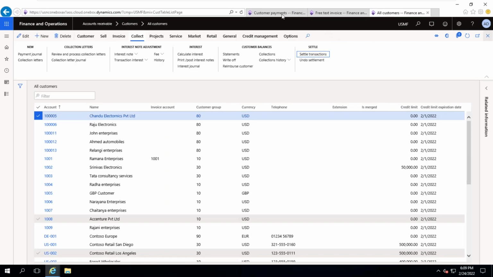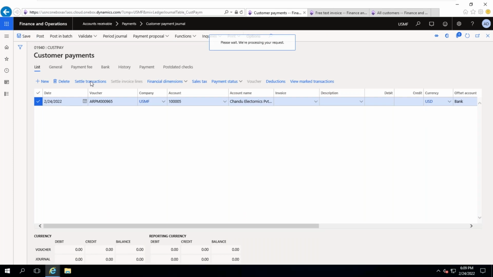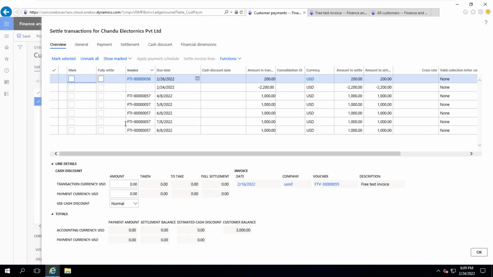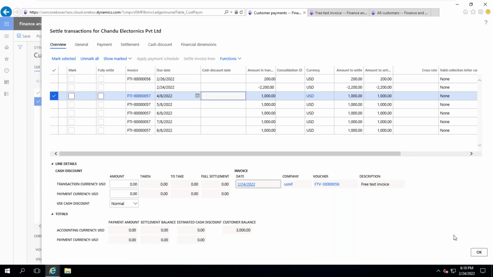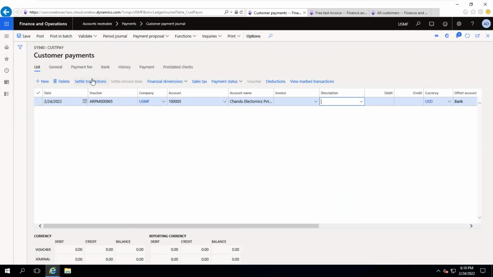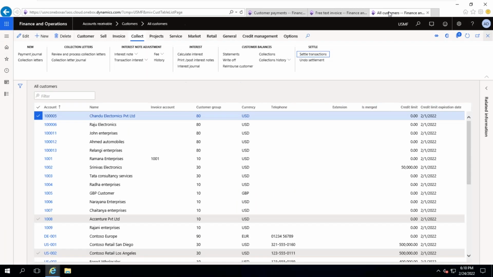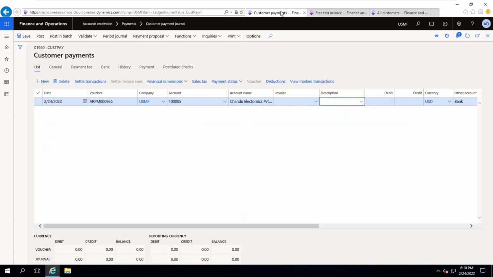the same screen will be opened here. Settle transactions. It will show you the invoices. So the same settle transactions screen, you are opening from here. Undo settlement means you are reversing that settlement. Understood? Any confusion?